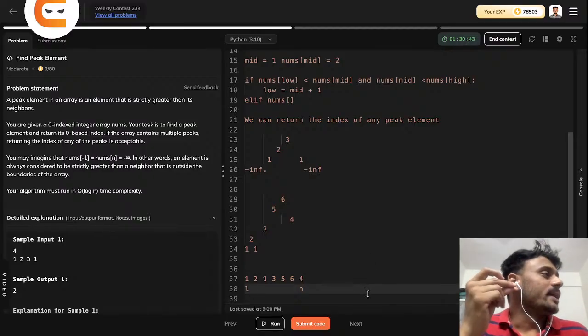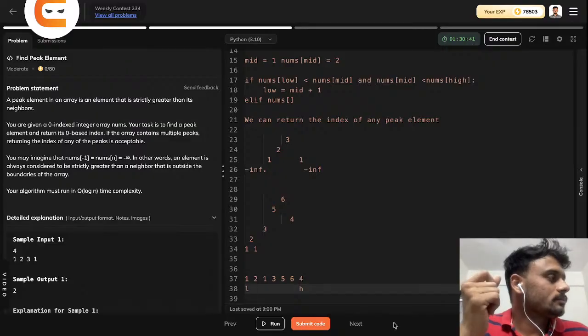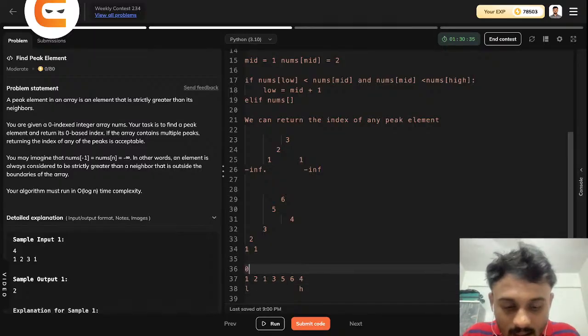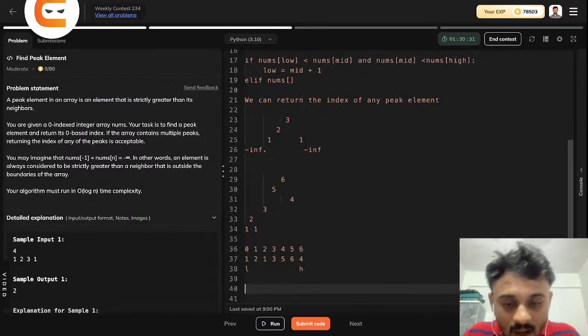Now I'll be checking the mid. The mid will be, I'll count 1, 2, 3, 4, 5, 6. So our mid will be 6 plus 1 upon 2, which is 3. So at the index 3 we have 3. So we are currently here.